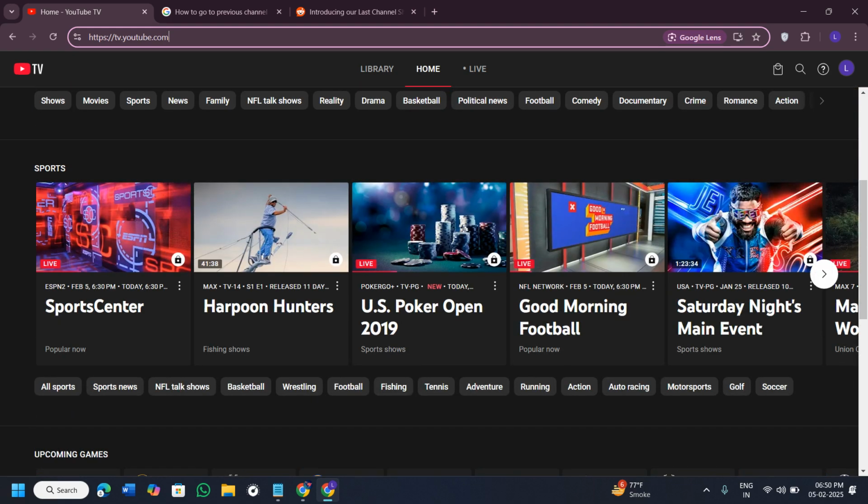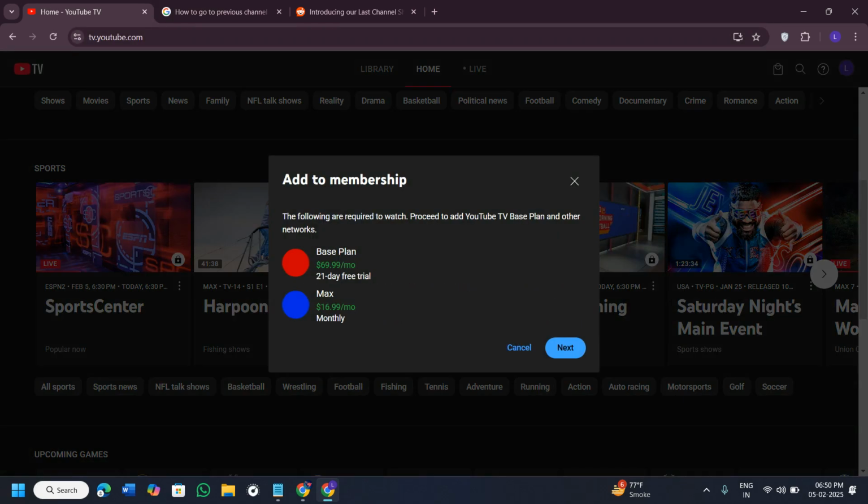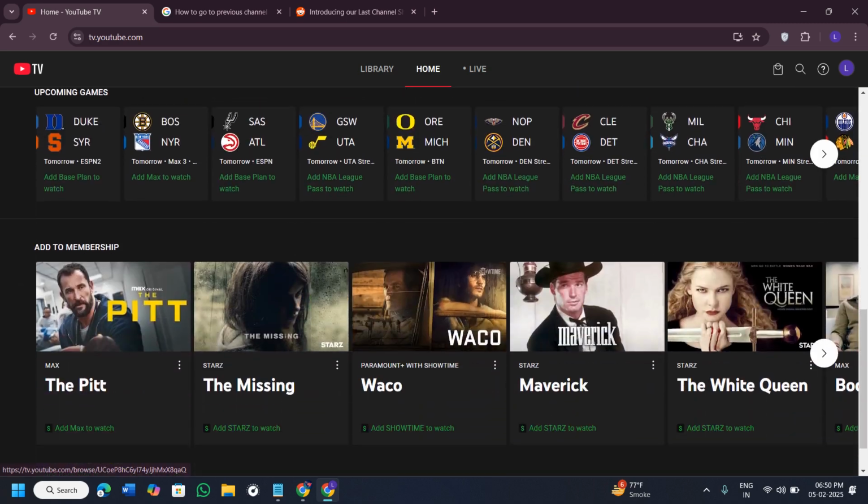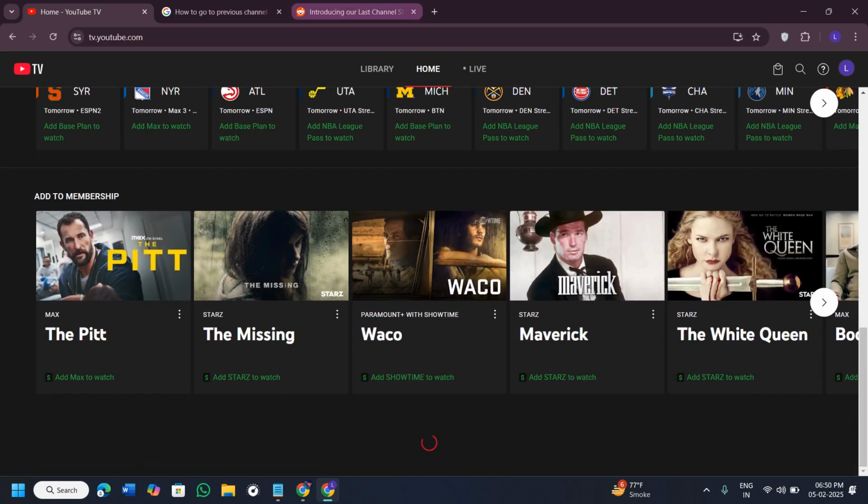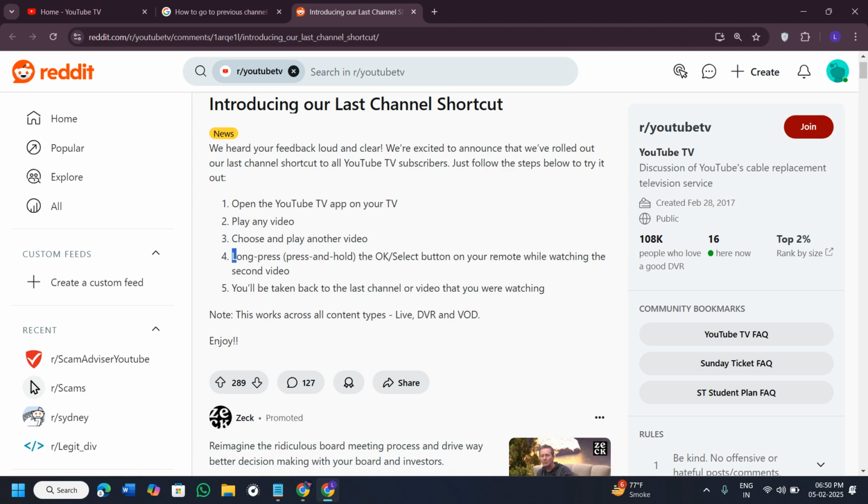So here you just have to click on the live section, or you can simply start streaming your favorite movie or TV series. Then you need to choose and play another video, and then you need to long press and hold the OK or the select button on your remote while watching the second video. You will be taken back to the last channel or video that you were watching.